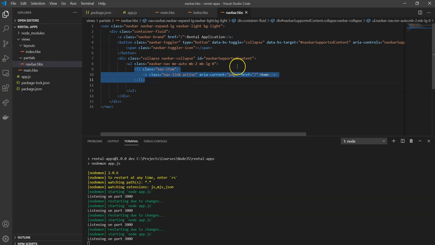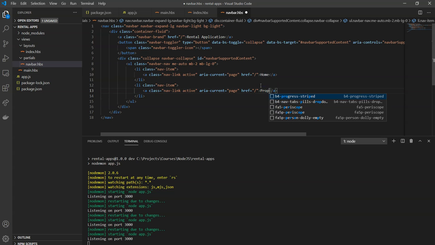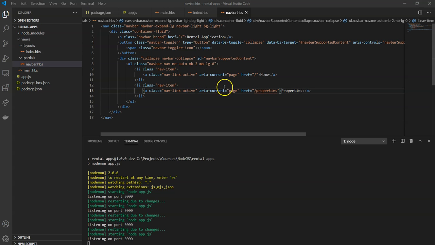So first thing I want to do, I'm just going to copy this. We'll paste this down here, and we'll go properties. So we're going to create a properties page that we can go to. And we'll just say /properties on there.